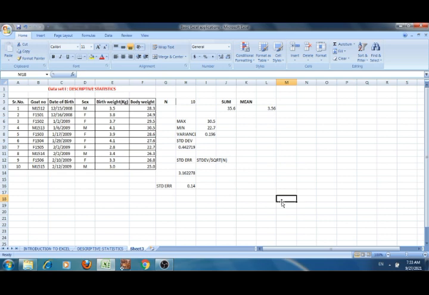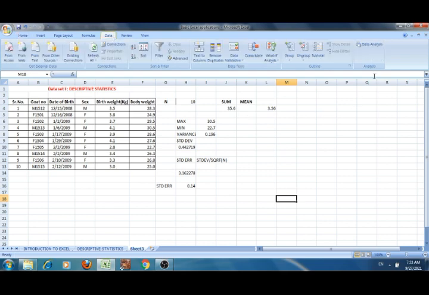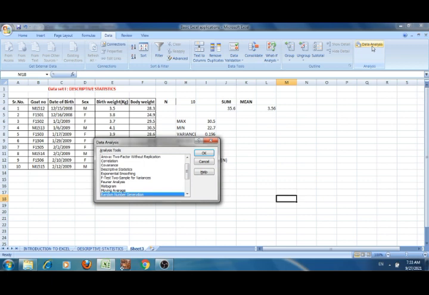Again, we have another approach for estimating the descriptive statistic values with the help of the inbuilt data analysis toolkit. So here in Excel, see the option Data in the toolbar. Here you can find the data analysis toolkit. Just select the data analysis toolkit. Under this toolkit, you can find the descriptive statistics.